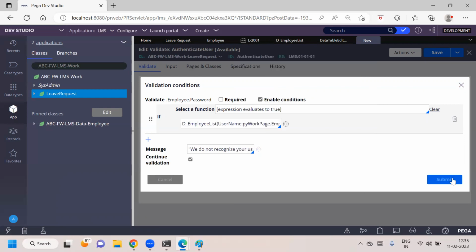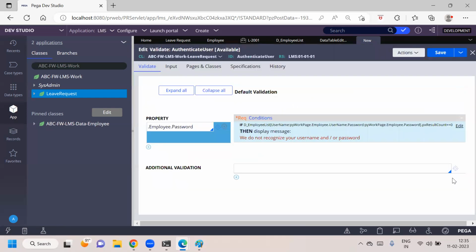Let me click on submit now. Okay, so I'm able to define the expression. See, if d underscore employee list, I'm passing the value for username and for the password, right? If the result count equals 0, then we need to display an error message: We do not recognize your username or password, right? So now let us click on save.